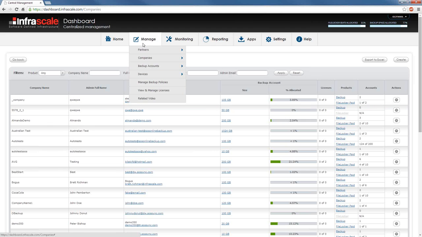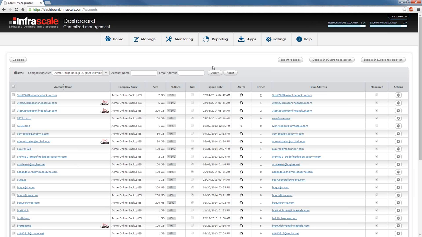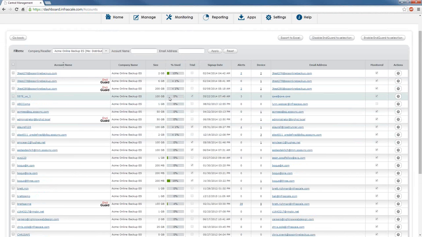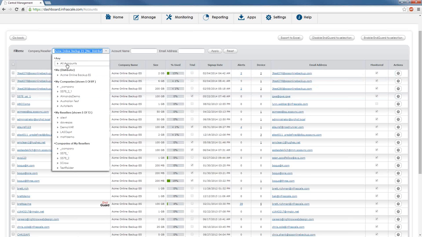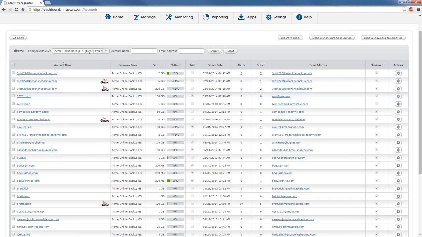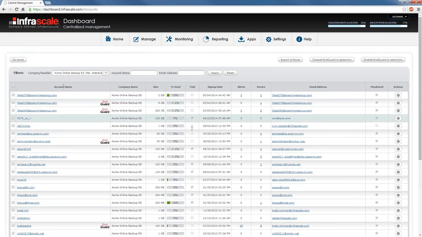So let's go under the regular backup accounts page. If you wanted to view a list of all of your backup accounts, you can go under Manage, Backup Accounts, View and Manage Backup Accounts. These are just individual backup accounts that were created directly in your dashboard. If you wanted to view all backup accounts throughout your main dashboard and the company dashboards, you can go under the filters and select all accounts. Right now it's just showing the backup accounts that are under my main dashboard.